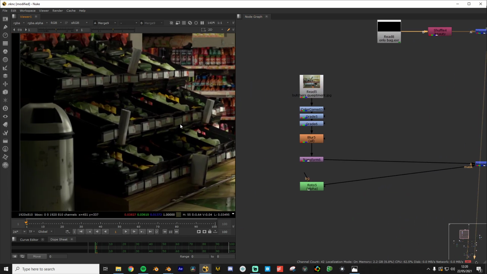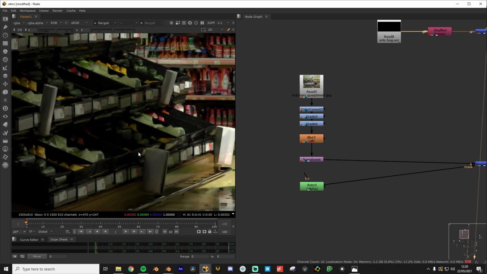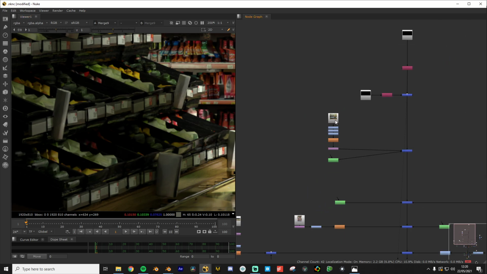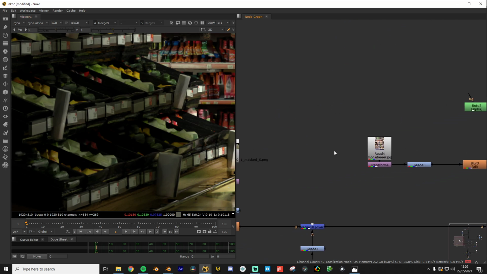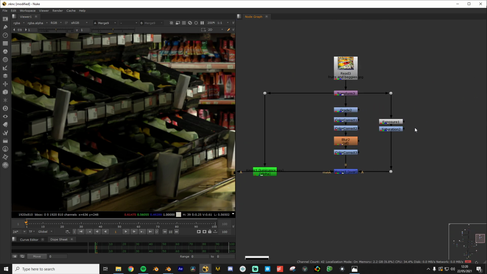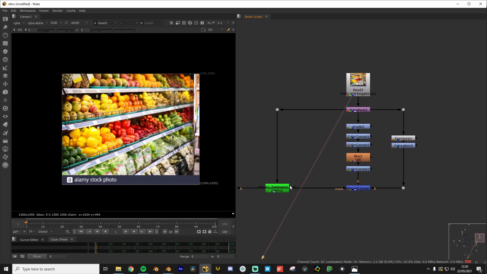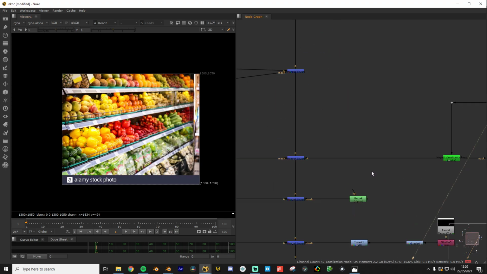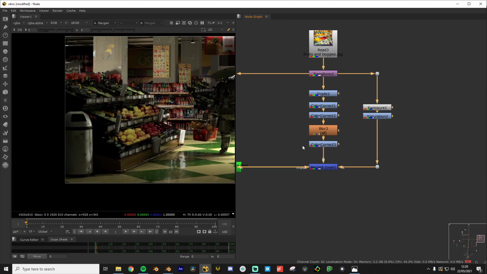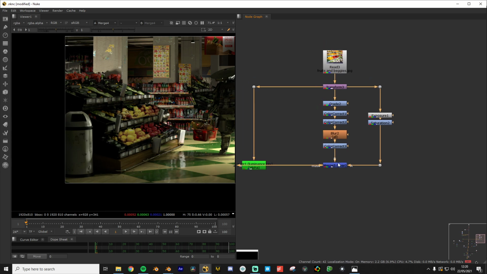And then I was not really happy with the fruits. I did not know they were going to be so up close, so I actually found an image of fruits, if I can find them. Yes, this image of fruits, and basically I pasted them in here using a bunch of different nodes and stuff like that.